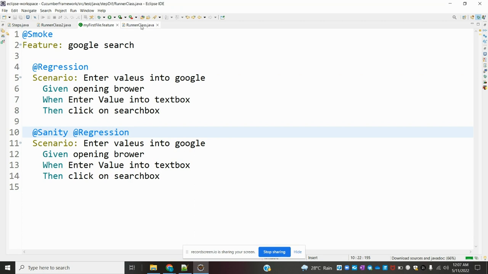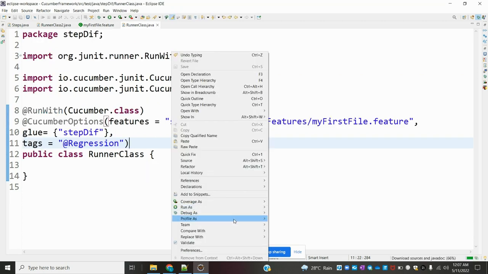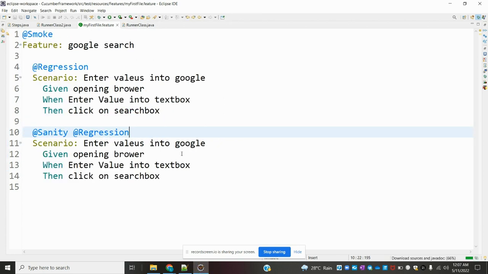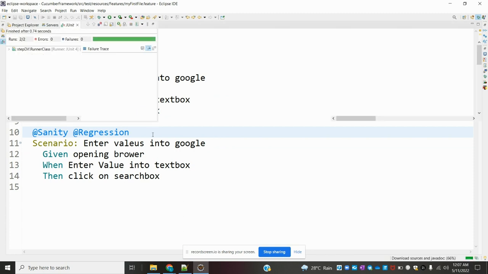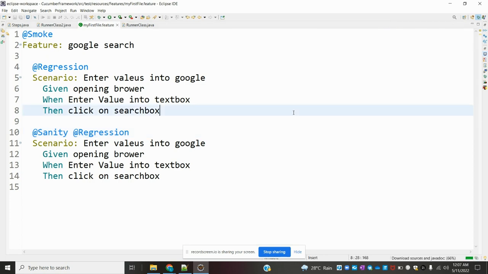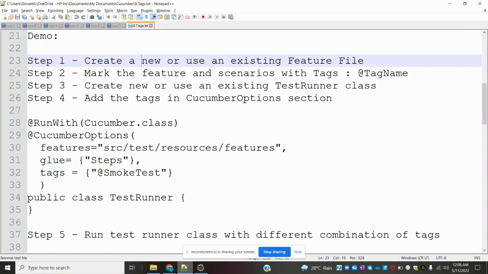Now if I run the same regression, it will execute for 2 scenarios because my regression tag is in 2 places. If you run that, it will run 2 times. Now see, it ran 2 times. Correct, and we can specify multiple tags on a scenario. Okay, one concept.